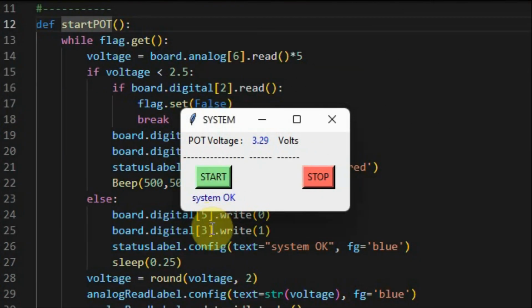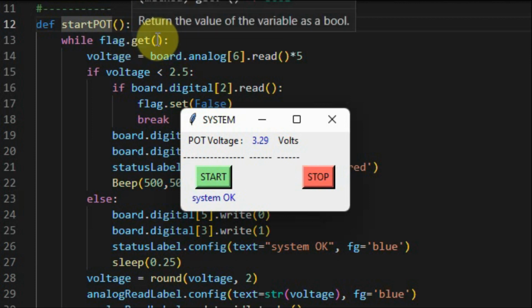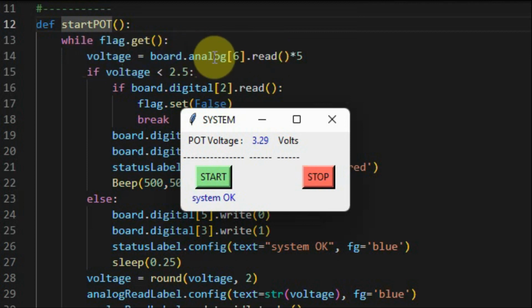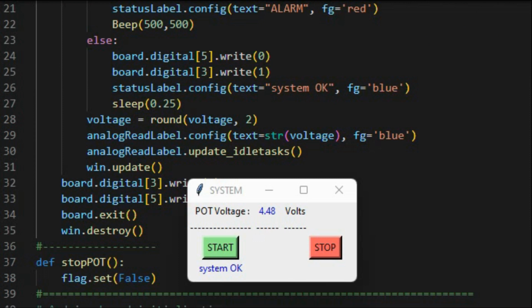When we click the start button, the program will jump to this function definition, start pot. And the while loop will check the value of flag.get. Initially, it is true, so the while loop is executed. And in this statement, we get the analog voltage from A6, which is a value between 0 and 5 volts, and we save it in this variable. If the acquired voltage is greater than 2.5 volts, then we turn off the red LED, turn on the blue LED, and we display on the fourth row of the GUI system OK, and then apply a delay of 0.25 seconds, and then display the voltage value continuously on the first row.